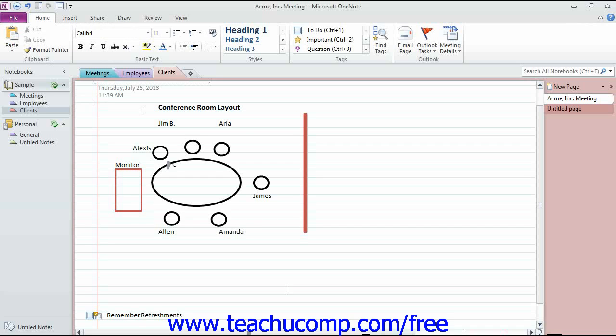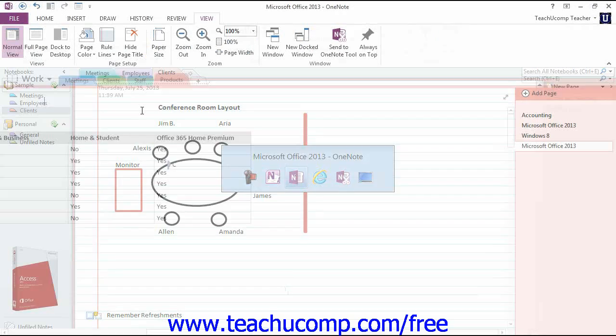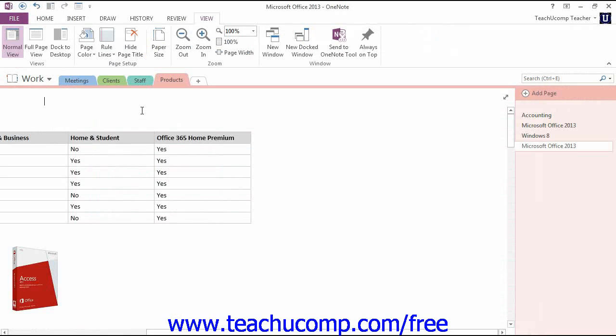So a quick click of the Dock to Desktop button switches OneNote back to Normal View, since that's its default view. Go back and switch to version 2013. There are two other groups on the View tab that provide tools to assist you in organizing the OneNote interface. Let's first look at the Page Setup group right here.